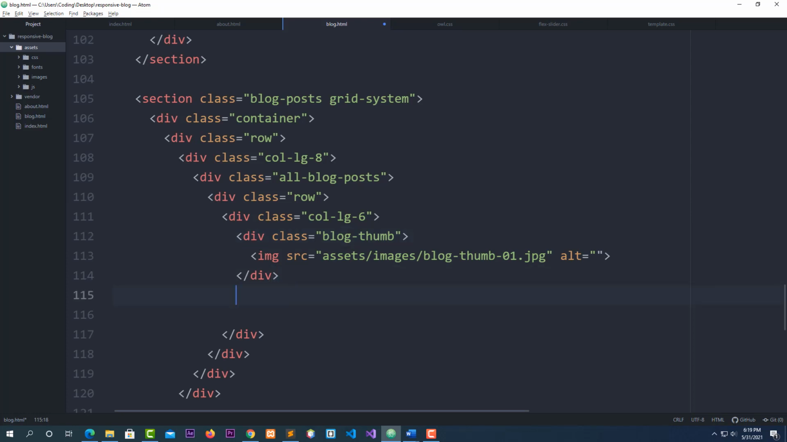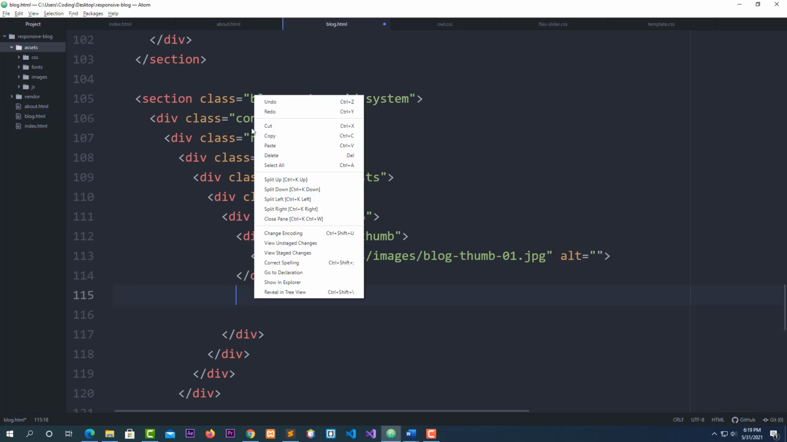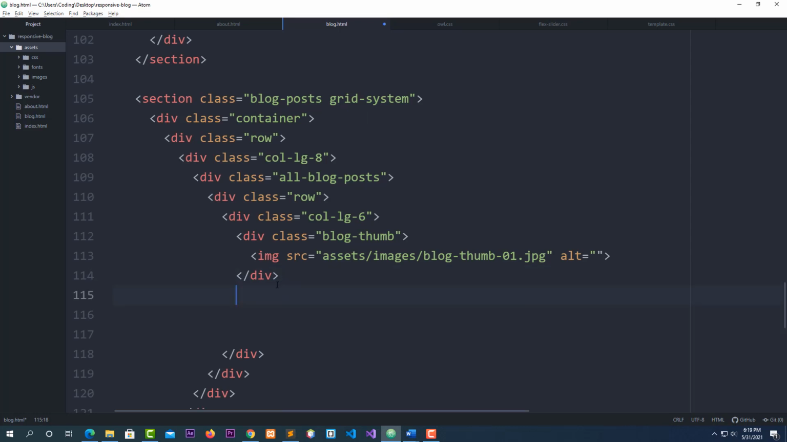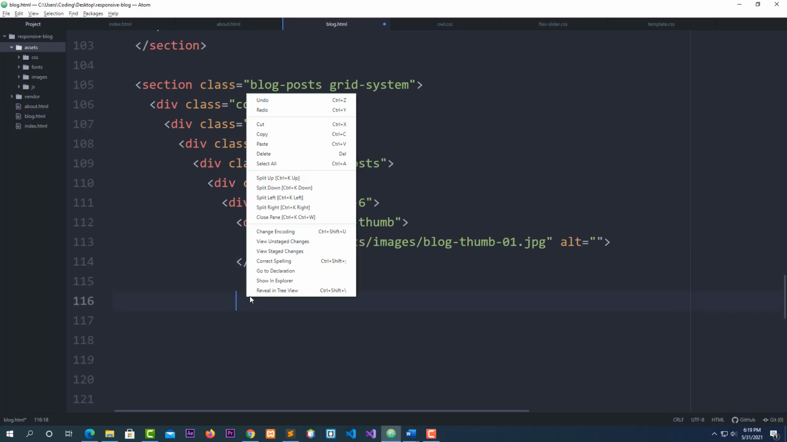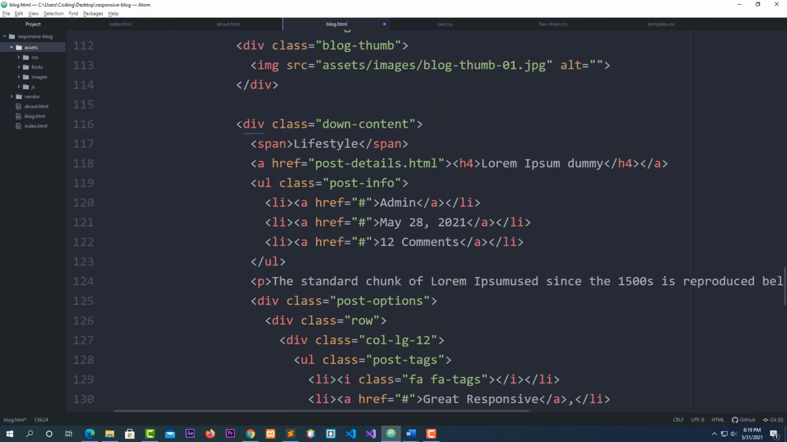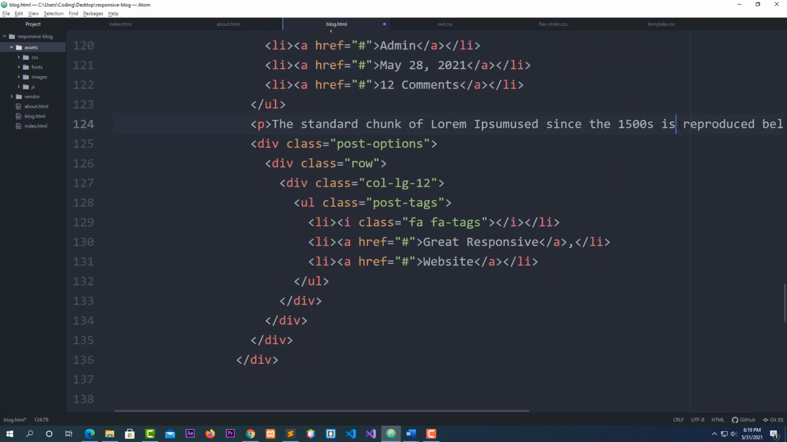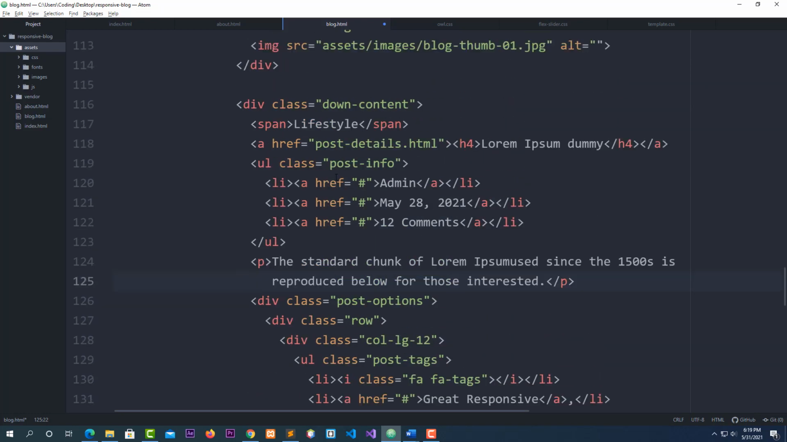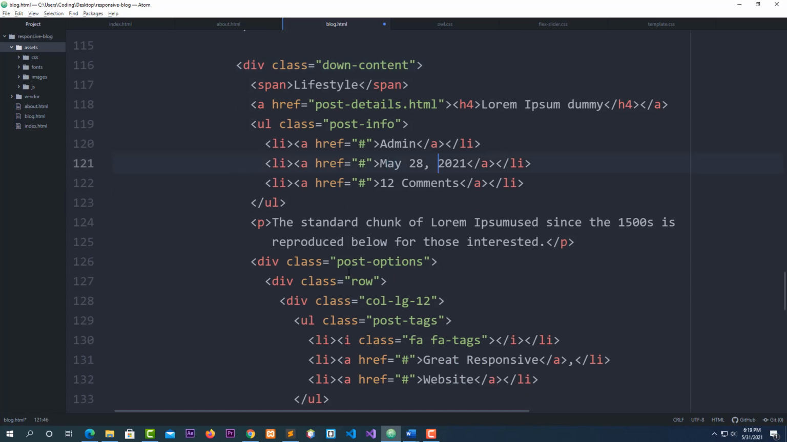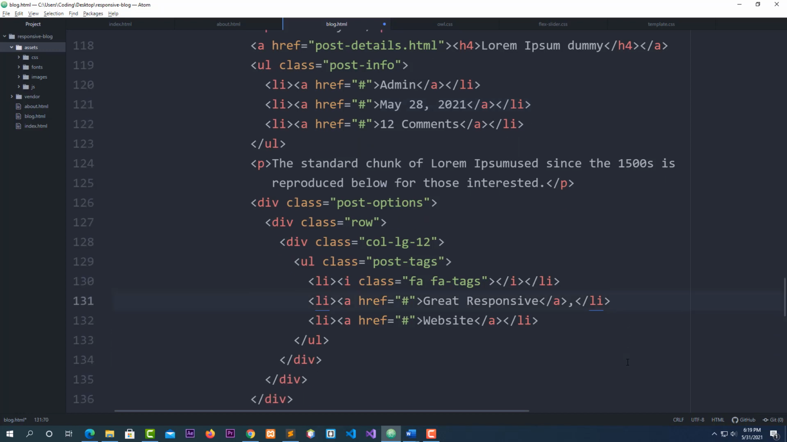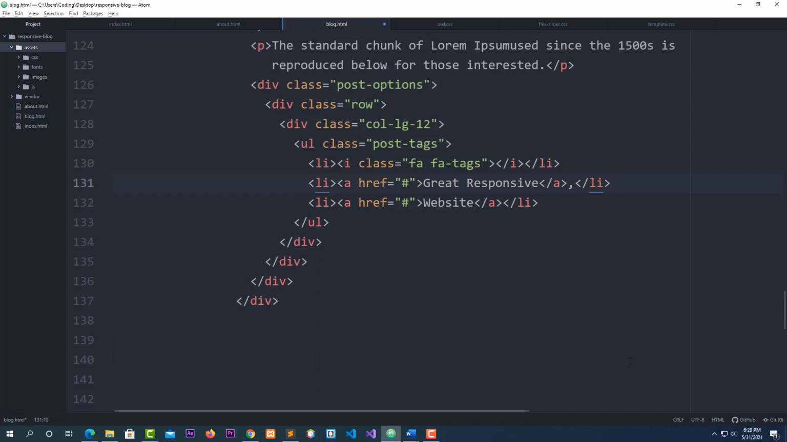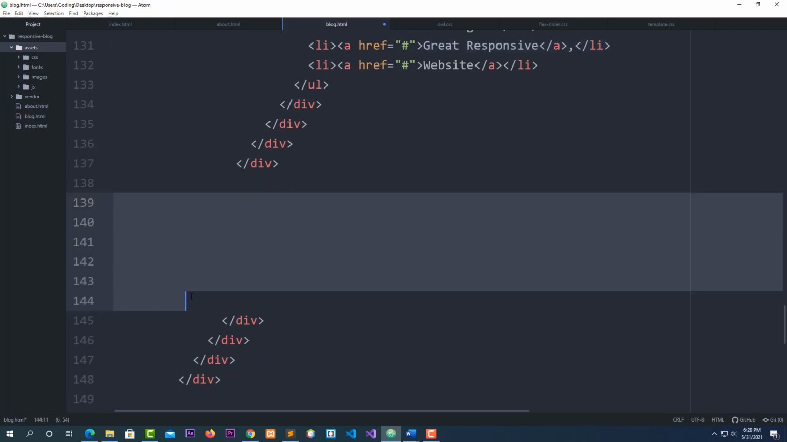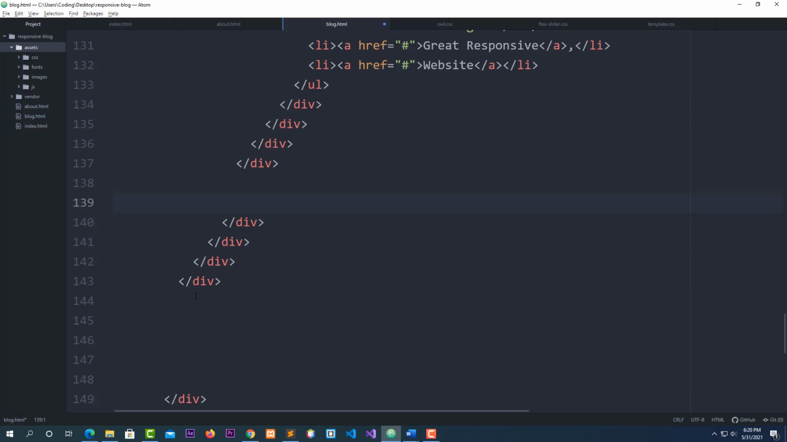And after that, I'm going to pass something for you, but at this time I'm going to paste a few lines of code. Let me give you some space so that you can see. Start from here and I paste it. Say div down-content, lifestyle, and so on. Put the date, you can change everything. I can move those up like this.